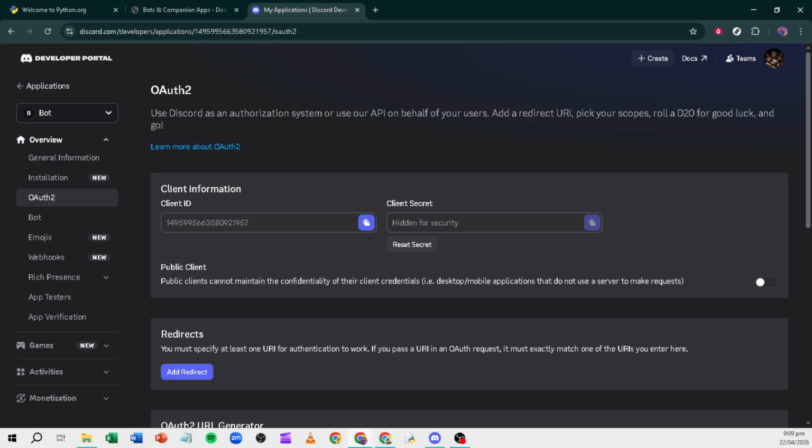Create two files in a new project folder, bot.py and a .env file. The .env file will securely store your token so it never appears in your code. Add a line that defines your token variable and keep this file out of version control.